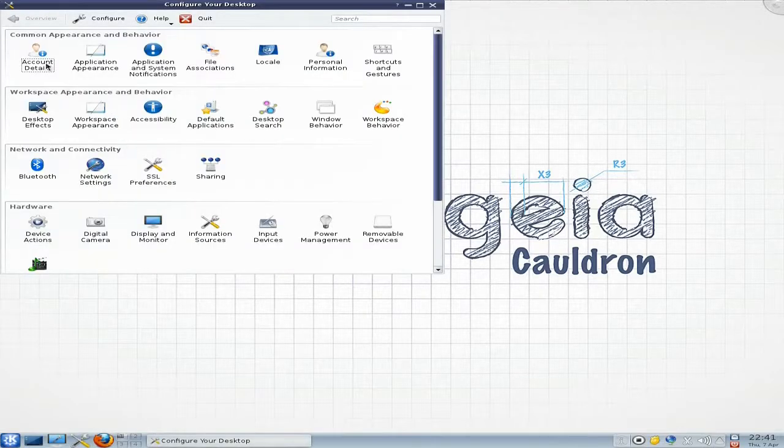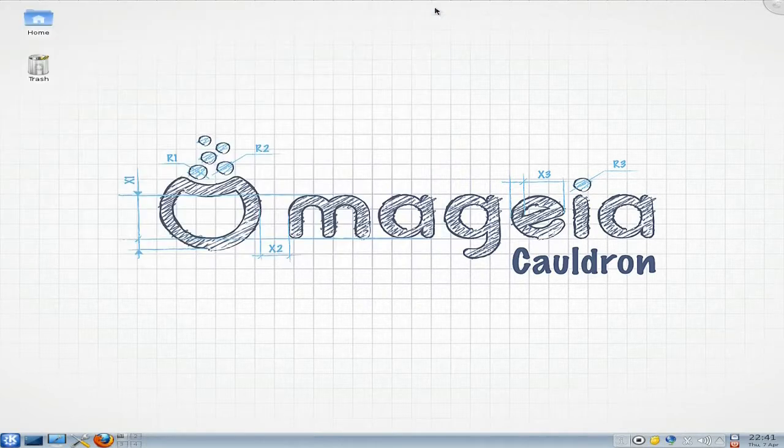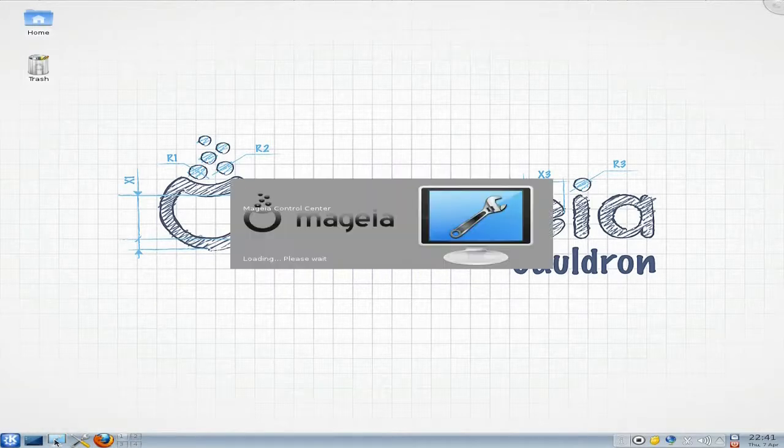So configure your desktop is here. As you can see, if you've used KDE before, you'll get used to this. You'll know exactly what you're looking at, and this is what actually comes with it. So yeah, do your desktop effects, your network settings, your sharing, anything you could so want to do in this distribution. So we'll get rid of that. Excuse me.